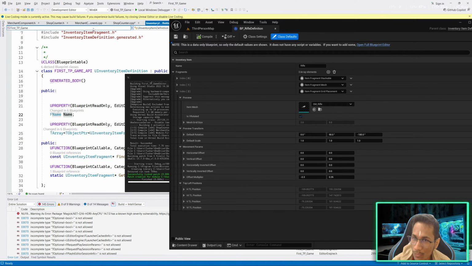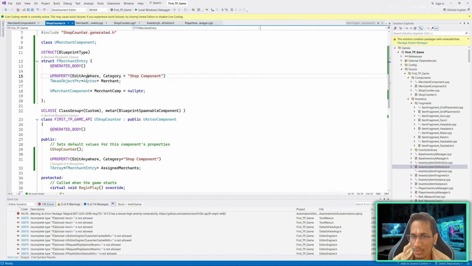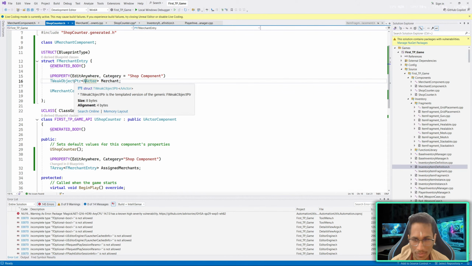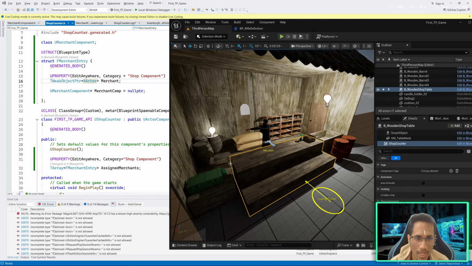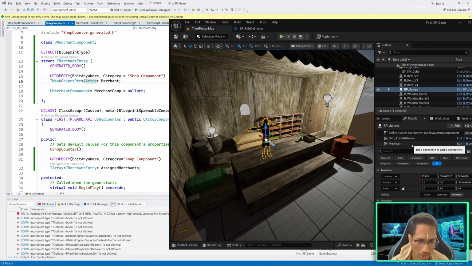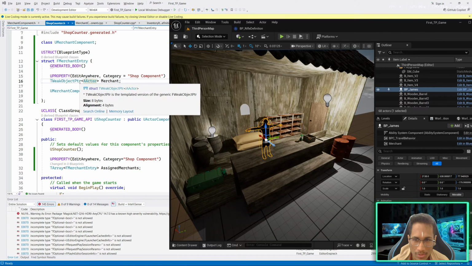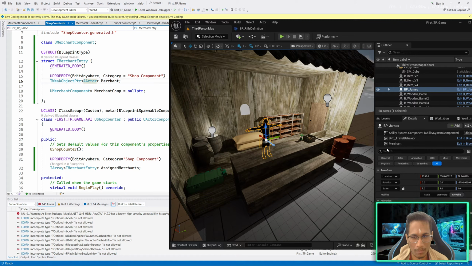In case of weak object pointer, you say, I do not want to own this. I just want to keep it and let me know if it is destroyed. I just want that safety check with me. So the merchant component is part of the James character. It's the James character who owns the merchant component. So weak object pointer says, I don't want to own his component. I just want his component so that I can do my stuff that is involved in the trading.